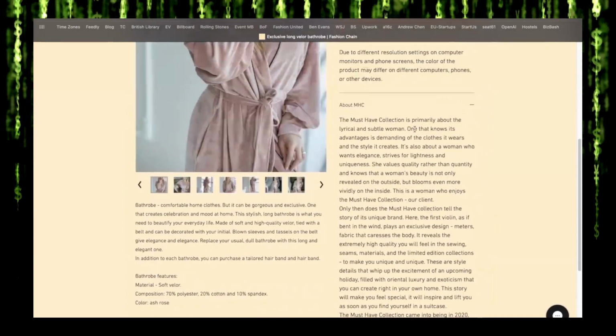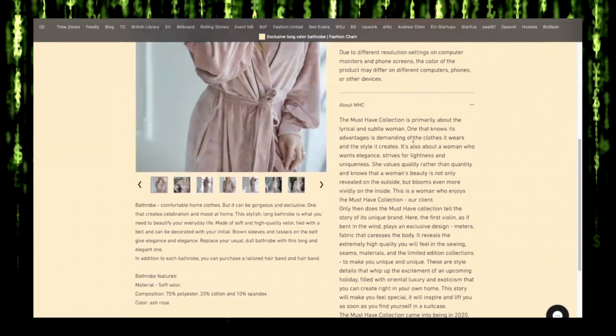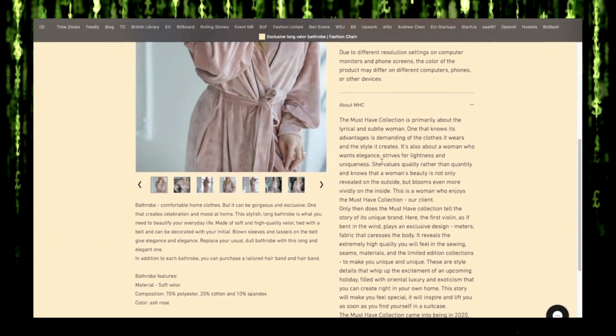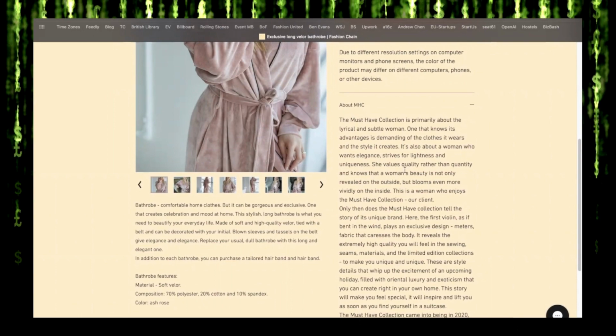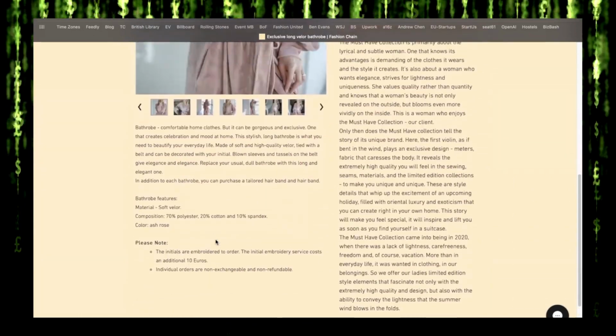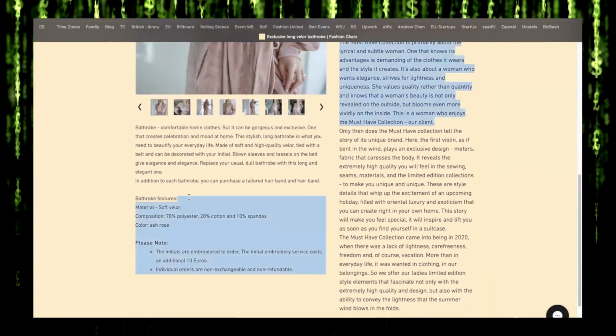So on the right side, we have explained about the must-have collection or any other collection or fashion designer for that matter. It will be available here. And a little bit about the product details is available in this section here.